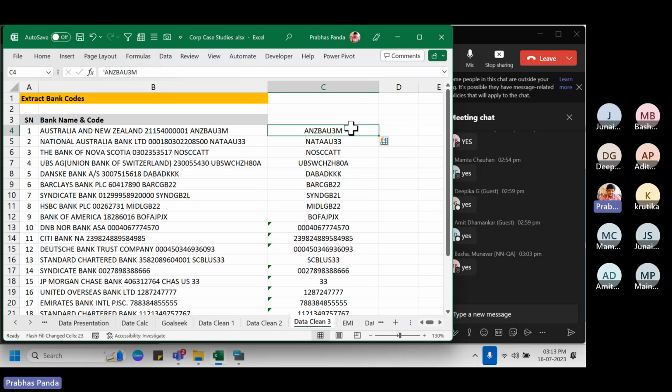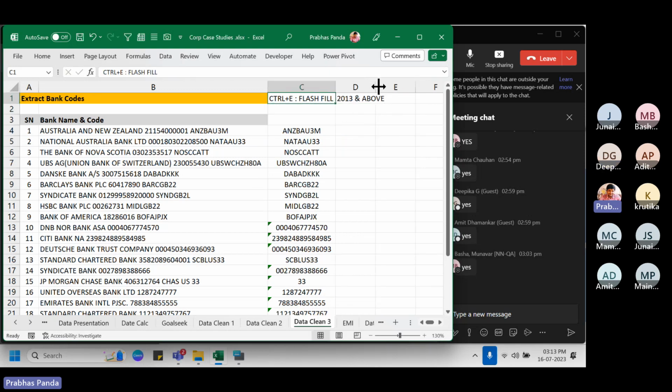So what is this Control E? Why were we not aware of this? What does it do exactly? Control E is one of the artificial intelligence tools of our Microsoft Excel, called Flash Fill. It is available only if you are on 2013 and above versions of Microsoft Excel. Earlier it was not there. Just check it out. Is it working?